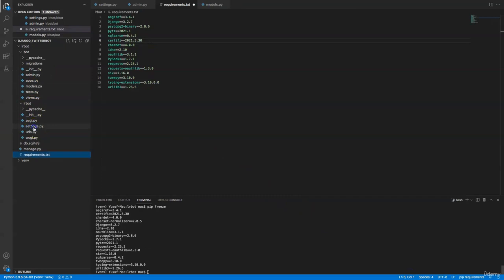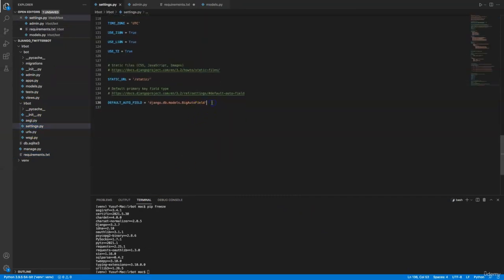and to do that I'll come here to settings.py. I need to add the API key, so I'll type API key. And then I need to add API key secret. And then I need to get access token. I'm getting all this from our app on the Twitter developer platform. And then the next thing I need to get is access token secret.